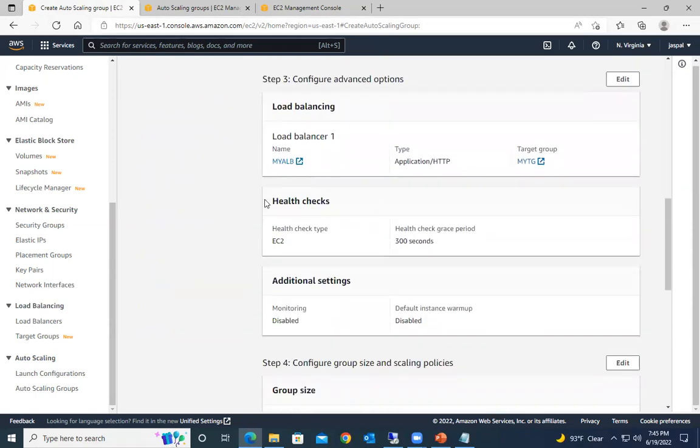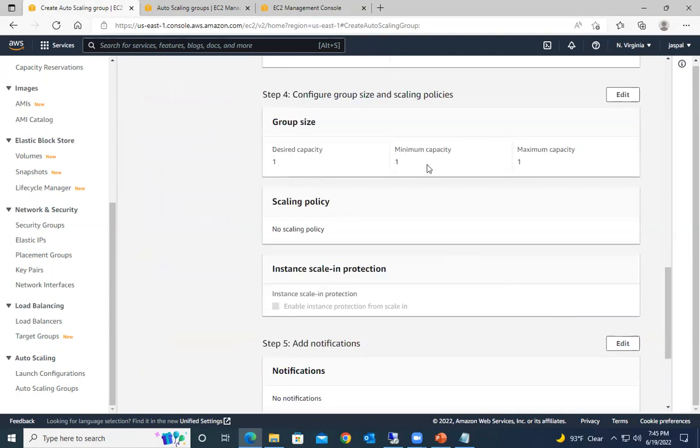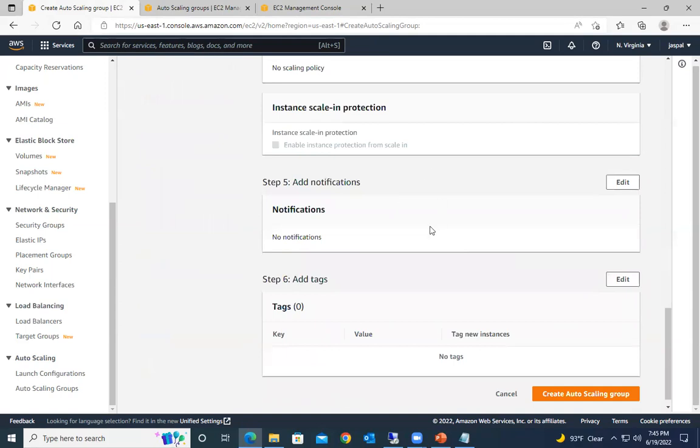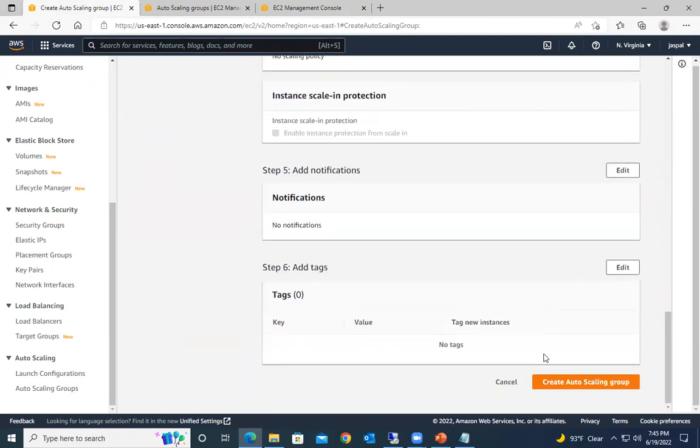So you can see the load balancer is also there. Everything is fine. Desired capacity, minimum capacity, maximum capacity, I'm keeping it all one. After it is successfully done, I will change the desired capacity and all, coming back to this one. So let's create an auto scaling group.